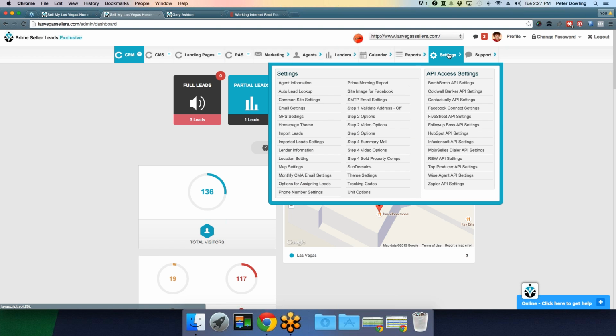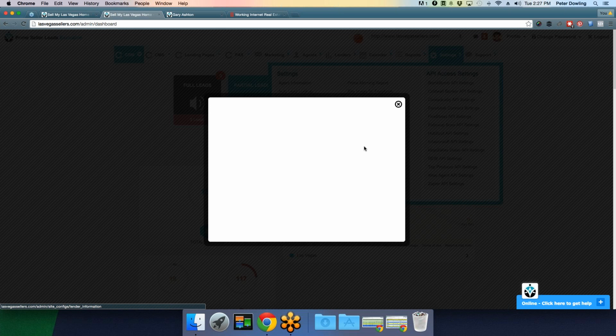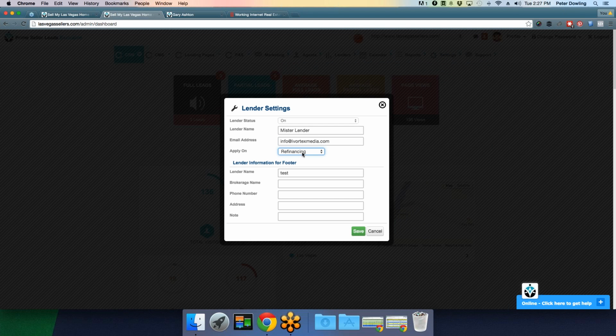The lender side of things. Through RESPA and everything else, lenders do have to display this information. So you can go to settings and then lender information. This is where you customize to turn on that any refinancing lead goes directly to the lender. Additionally, the lender can enter their name, brokerage name, phone number, address, and in the note section enter their NMLS number in order to be compliant with any local, state, or federal guidelines for having an advertising site that instantly produces home values from a lender perspective.